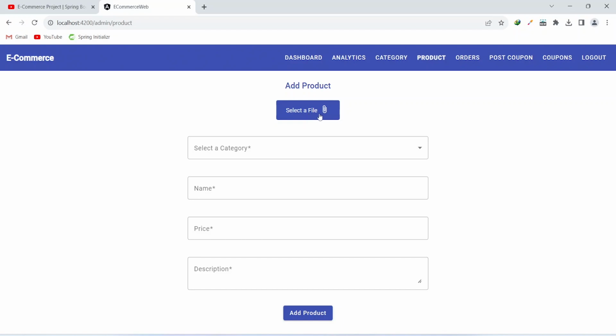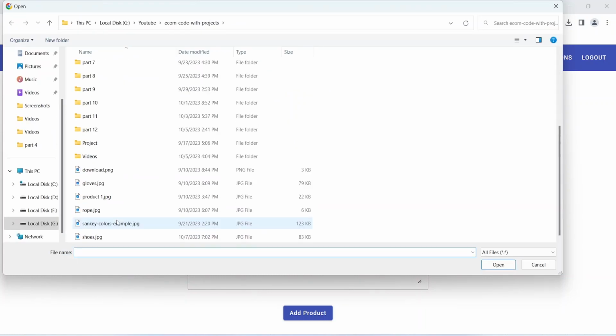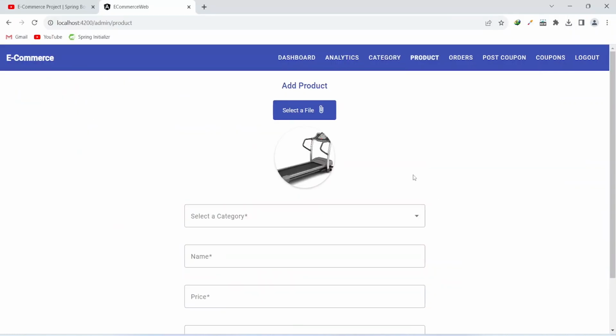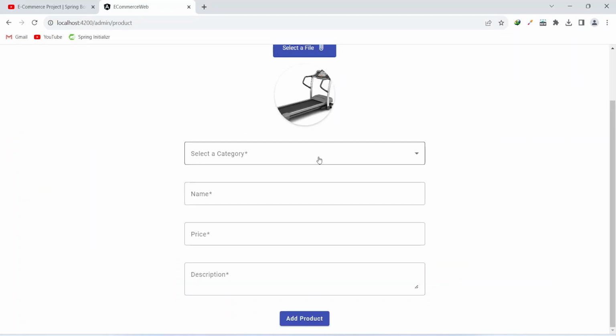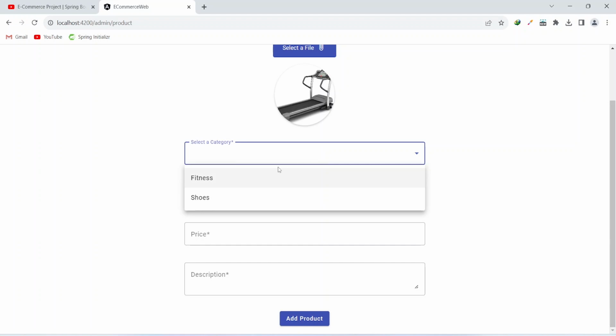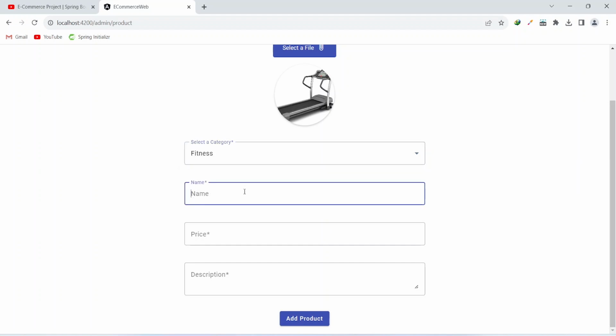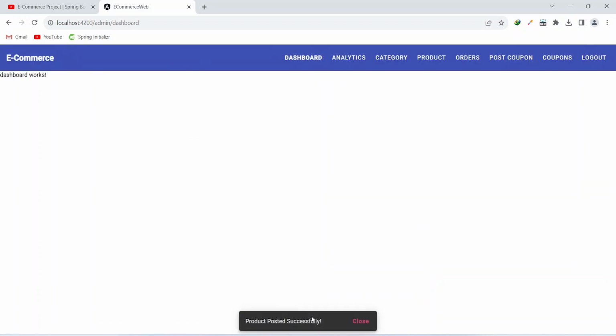Let's click on this button and select the image for the product. As you can see, we got our preview, and from the category drop down, let's say I want to select fitness, and in the name, let's say I want to write fitness. I am writing just random data, and for the price we can write $100, and for the description let's write fitness. After this, let's click on our add product button, and as you can see, we got the message product posted successfully.